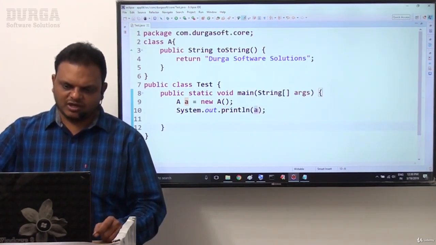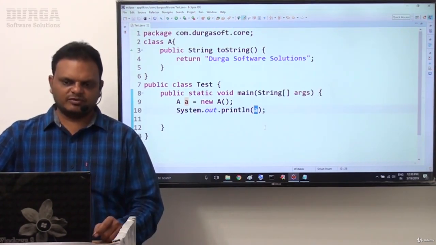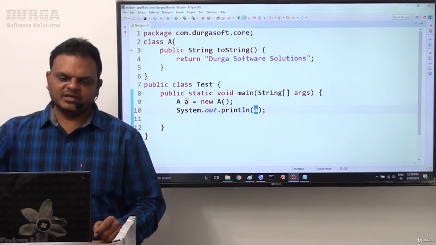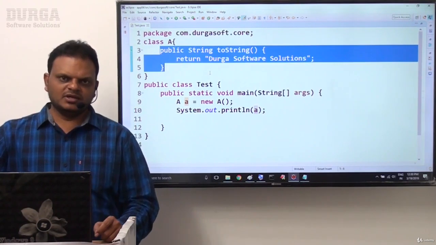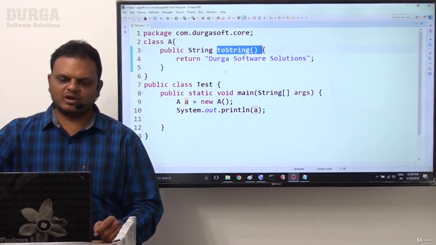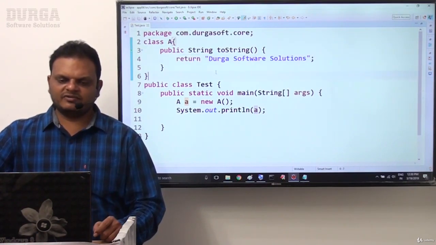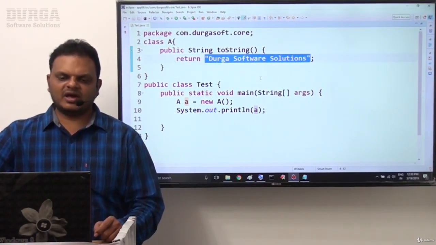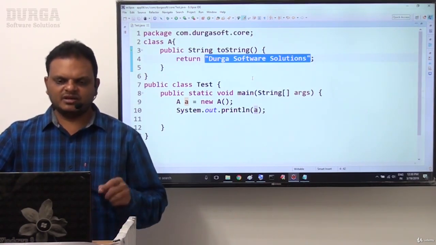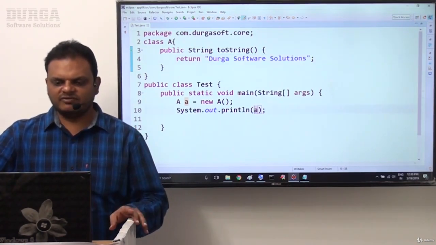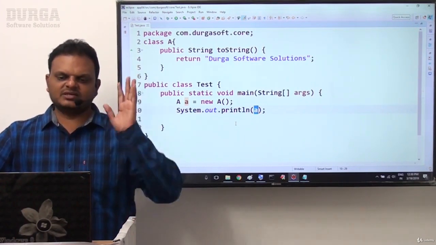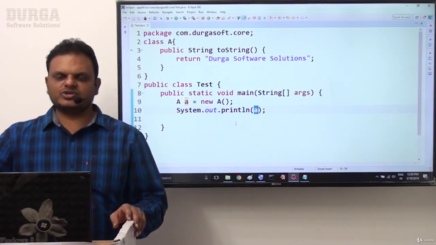When JVM is calling the toString method over the A reference variable, first JVM will search for the toString method in class A. Inside this class A, the toString method is available. JVM has executed the toString method. By the execution of this toString method, automatically we are getting some value. What exactly is the value? Durga Software Solutions. That value is written here. Whatever value is written here, that value will come to this SOP statement. Now the SOP statement is able to display exactly Durga Software Solutions directly.